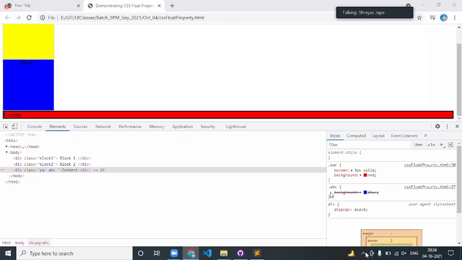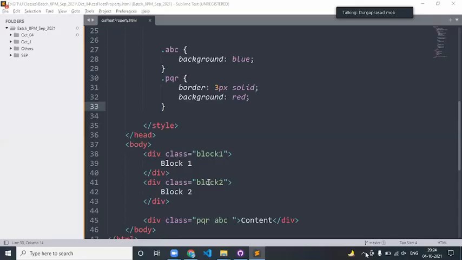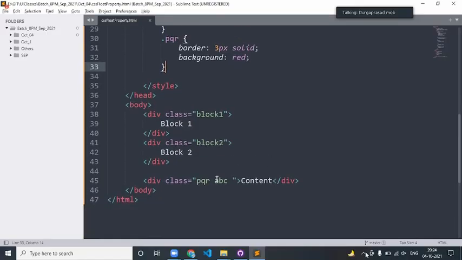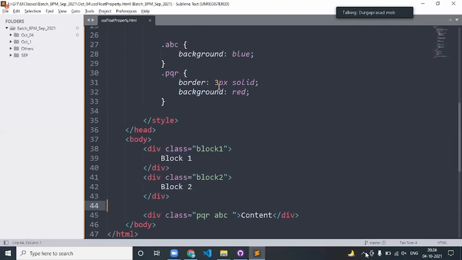Sir, can you repeat this ABC PQR point once? Yes, sir. Okay. What her question was, when I'm adding the order, here I'm using PQR and ABC. Two classes I'm defining. One is having the background as blue, one is having the background as red. Now, which one has to be applied?